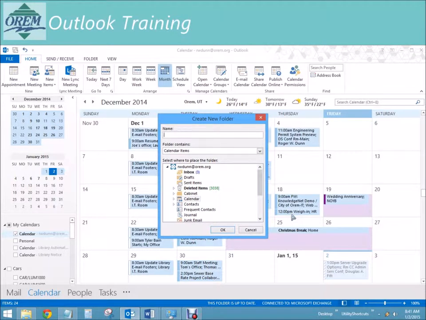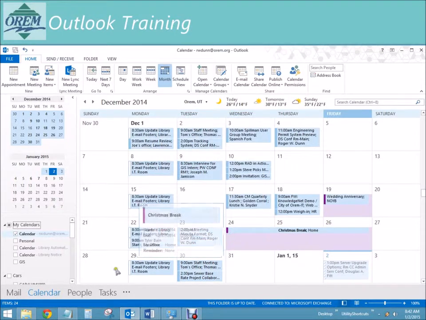I can give this calendar a name. You can see already that I've got a personal calendar, and so this might be something else like GIS calendar, where perhaps I put all my appointments and things relating to geographical information systems. So I give the calendar a name, I click OK, and it'll show up under My Calendars.